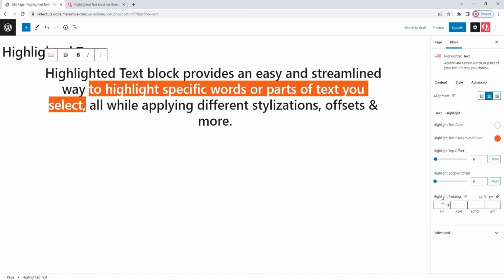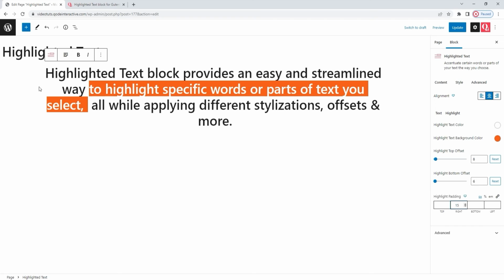Finally, we have the highlight padding option. We can use it to create padding around the highlighted text, which would increase the highlight coverage. Let me show you. I'll add some padding to the right side, so pay attention to the space here. I'll put 15 pixels. And there. We now have an extra 15 pixels of empty space covered by the highlighter color.